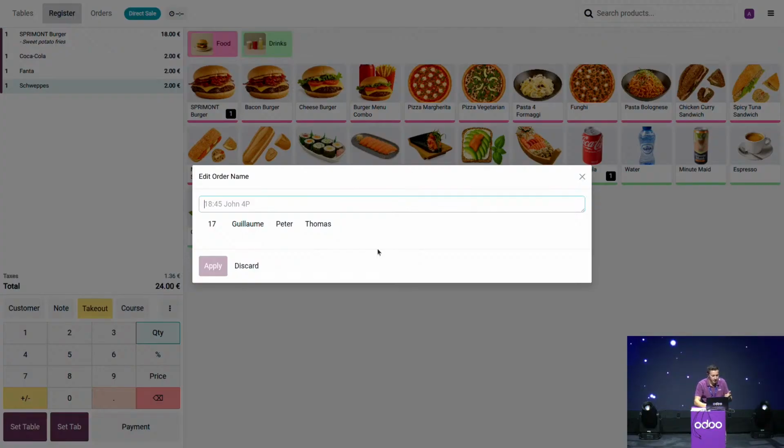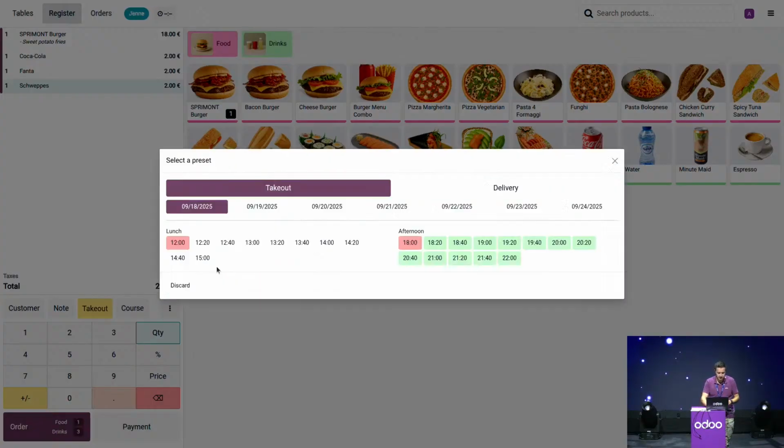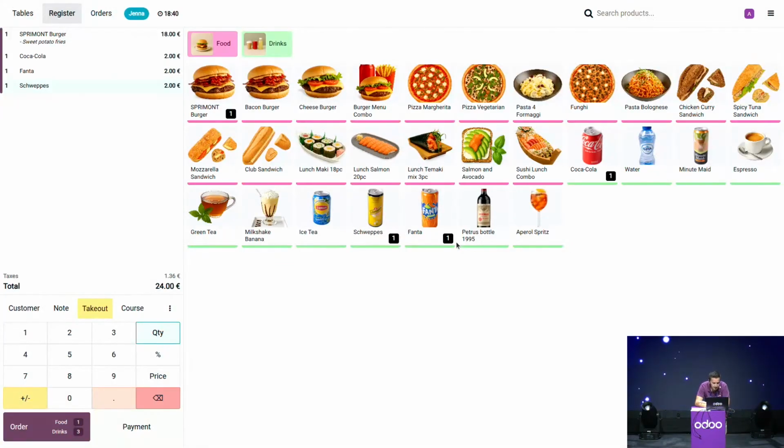So just for example, imagine that here it's another person, let's say Jenna, who is ordering. Okay, she orders some stuff. She ordered it for 6:40, let's say. Or maybe a little bit before. Oh, okay, how can I change that? Again, it's so easy.